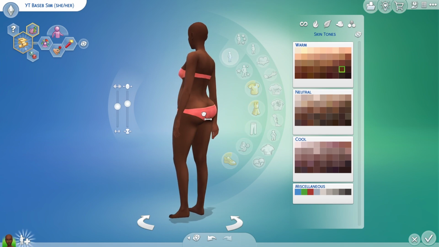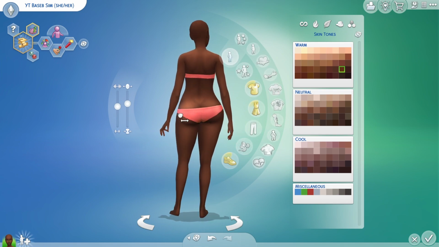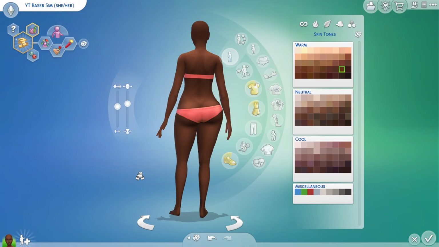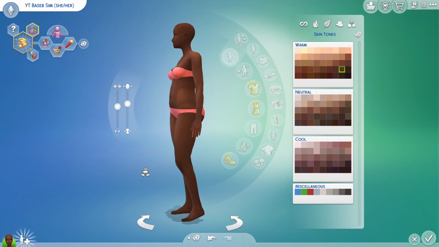And then you can come down here, you can fix the butt how you please. Again, I go for a thick sim, so I'm going to make it just a little big, but not BBL type of big, you feel what I'm saying?